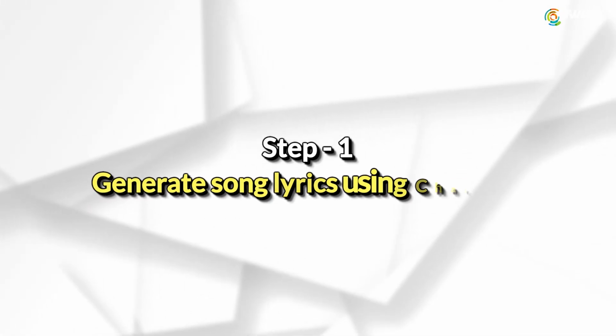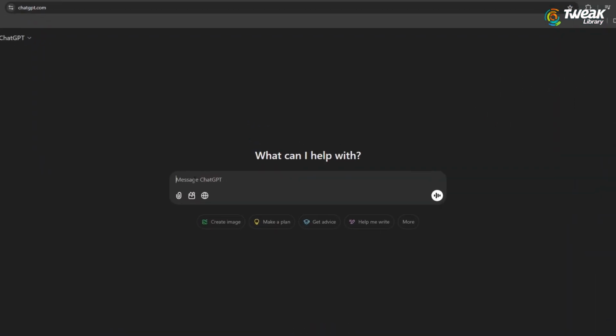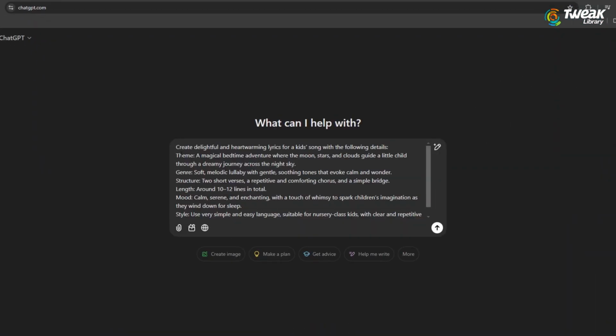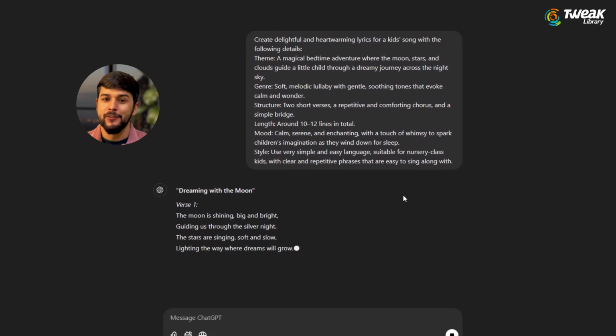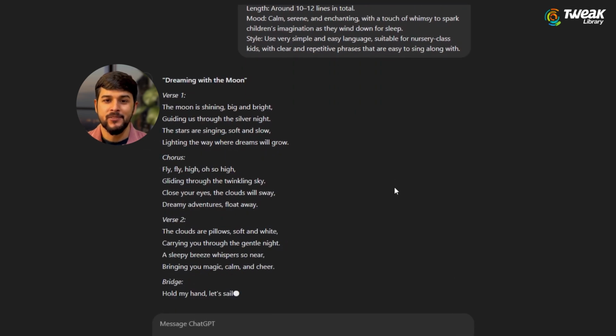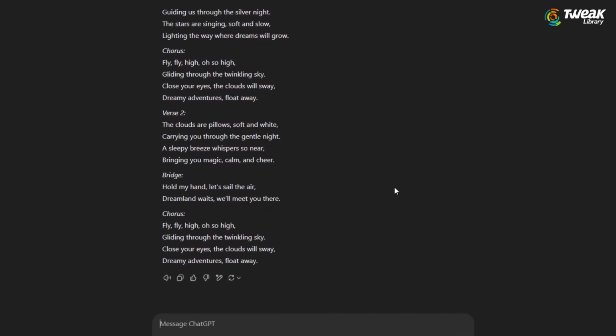Step 1. Generate song lyrics using ChatGPT. Let's first generate song lyrics using ChatGPT. Just write a detailed prompt about the song. You can specify the theme, genre, number of verses, and mood. Just send the prompt and ChatGPT will give you the lyrics of the song you want. You can modify them and make some changes if you want to. Once you have the lyrics, let's move on to the next step.